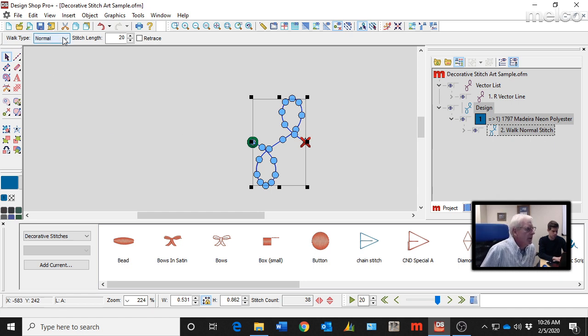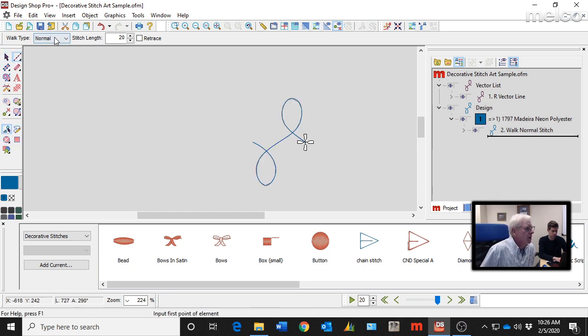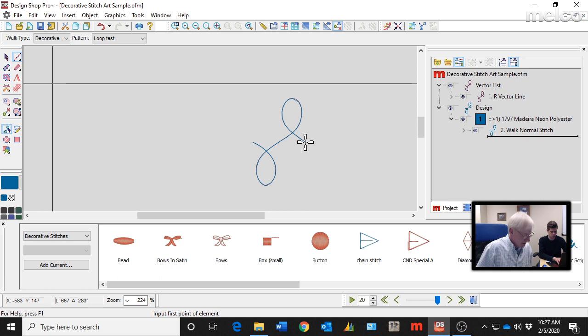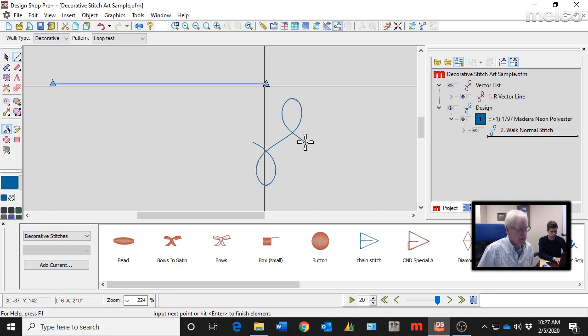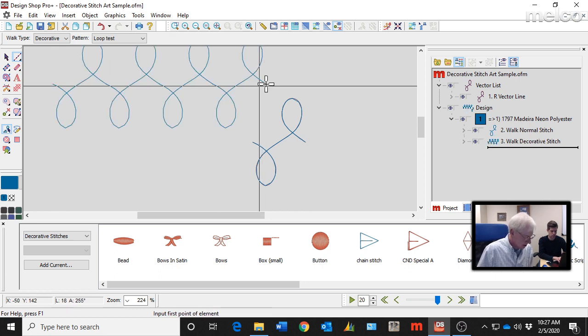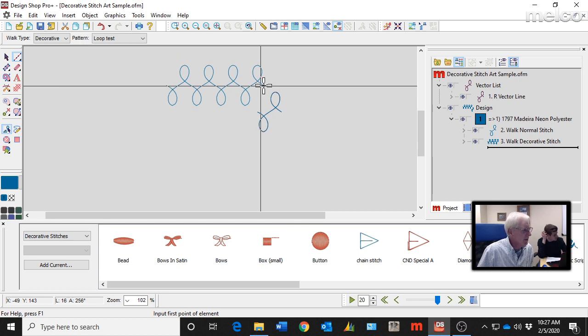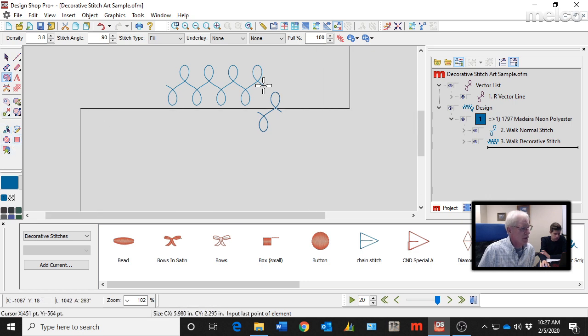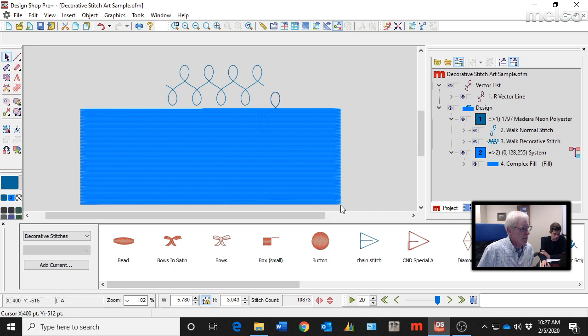And all I do is, I'll show you in a walk stitch instead of a normal one. I'm going to pick decorative, and I'm going to go find loop test right there. Now, as I digitize a walk stitch, it shows up as loops, and so forth. Also, I can grab fill. I'm going to grab the rectangle tool, and I will make a fill, and I will select it.